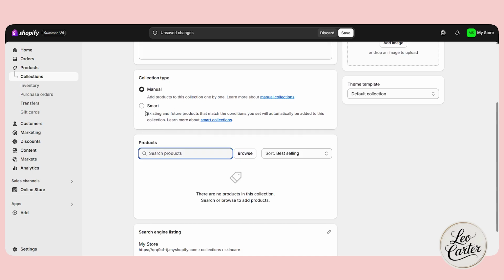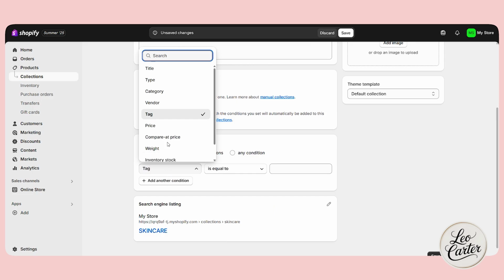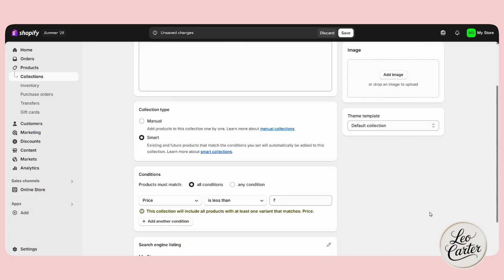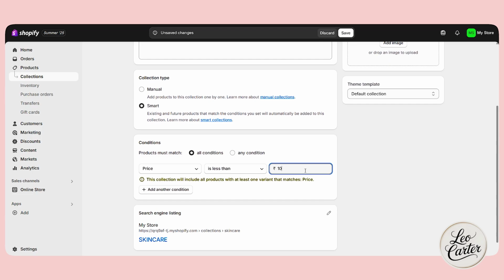For example, let's say I set here smart, and here I will set this as a price. Now the price, if I am making a collection, all the products should automatically show up here. Let's say there's a collection of $100, and every product which costs less than $100 should automatically come up here. This is only useful when you have a large SKU, a large number of products. So here I will just add 100.